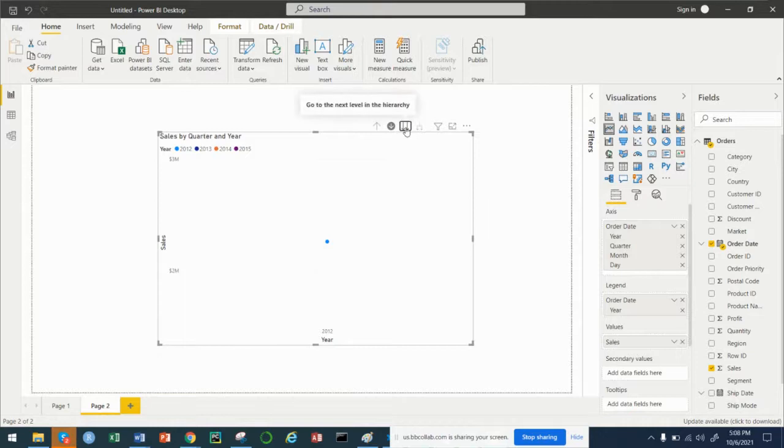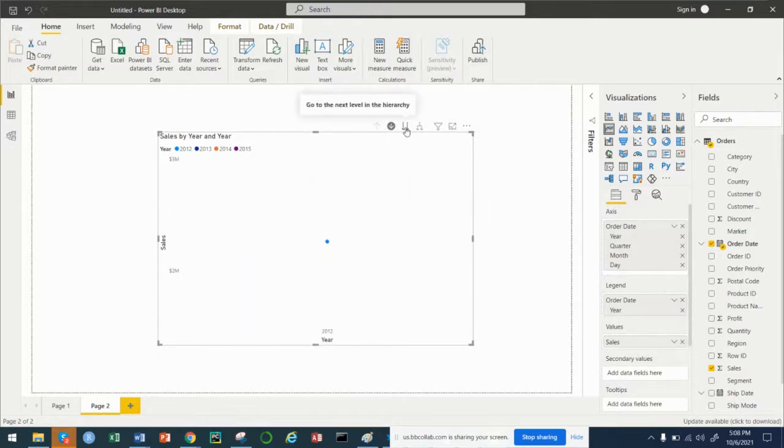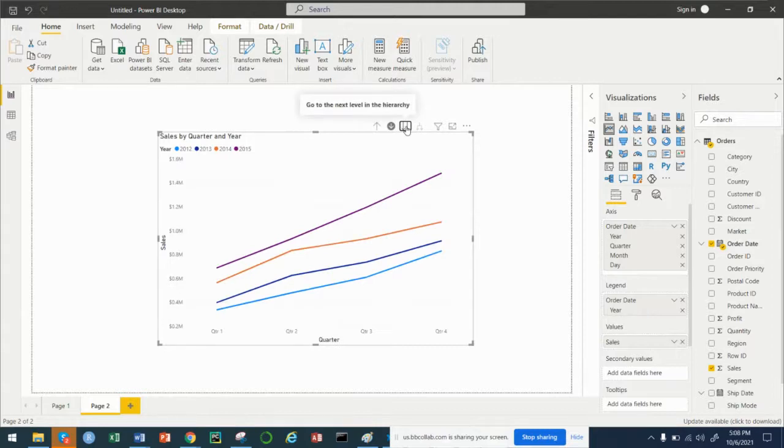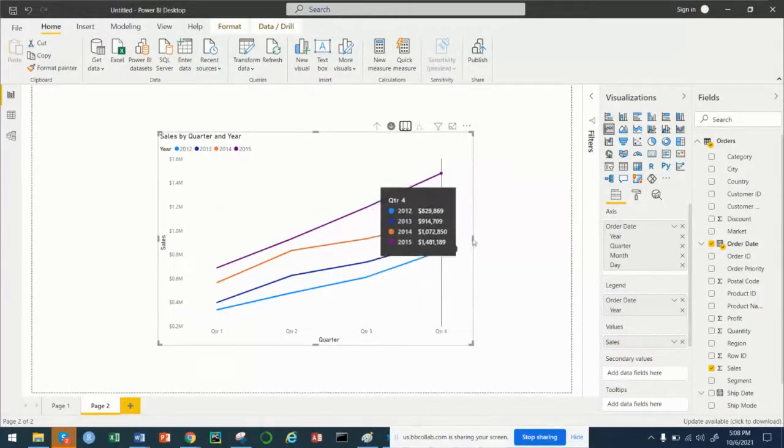Okay. So instead of that, I'm going to go one level deeper. Okay. So here, right? Go to the next level of hierarchy. So right now it's aggregating by the year, right? But if I go one level deeper, it says quarters, right? And the colors basically represent what? Colors represent years, right? So each year now is broken down into the quarter 1, 2, 3, 4, right? So what do I see?